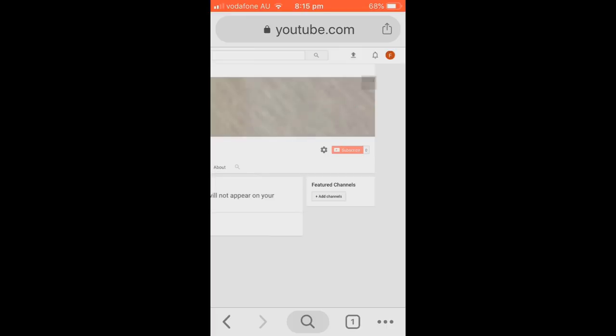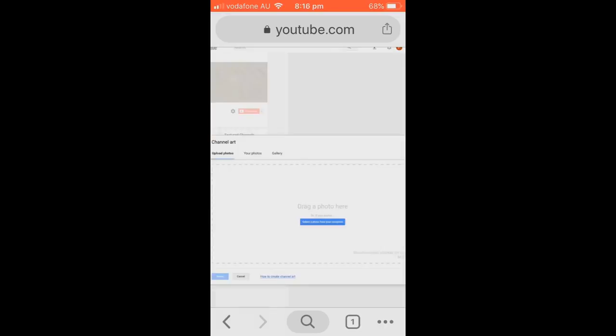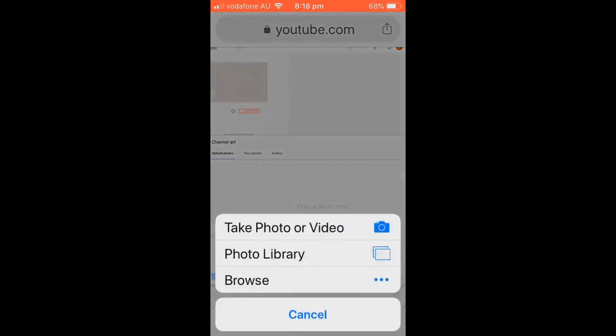So let's click on that little pencil icon and click on add channel art. As you can see on screen right here, we have the option to upload our own photos. We can use your own photos right here, or upload a gallery template if we wish. So let's click on upload a photo right here. And what we can do is click on upload, and we can take a photo or video. We can choose from our banner templates or banners in our photo library, or we can just click on browse.